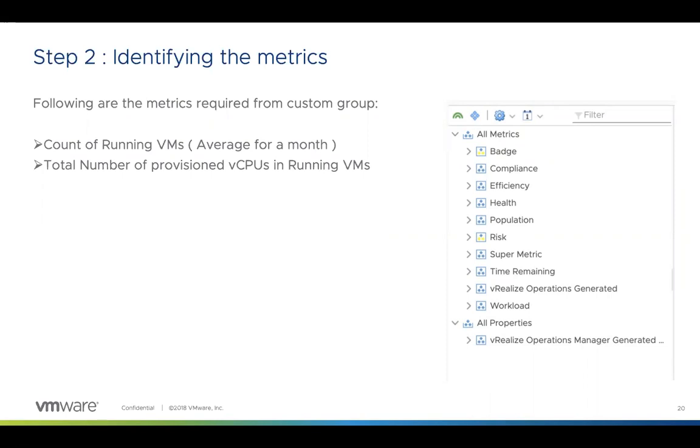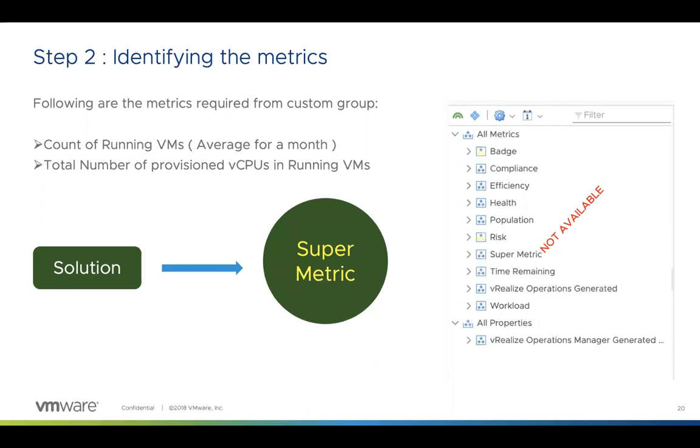But you know very well all of those custom groups contain virtual machines, and each of those virtual machines has these metrics available. The number of VMs we can easily count, right? So what do we do? The metrics are not available by default. That's where the solution is using supermetrics. So what is a supermetric? A supermetric is nothing but a mathematical form of converting an existing metric with a mathematical expression.